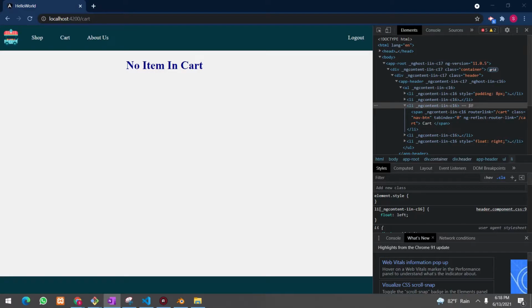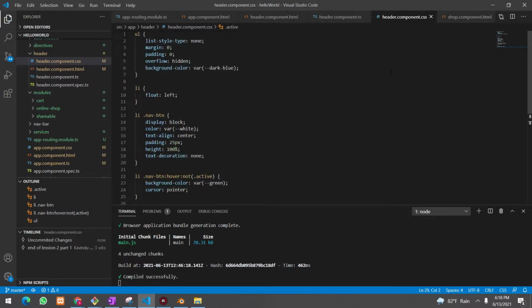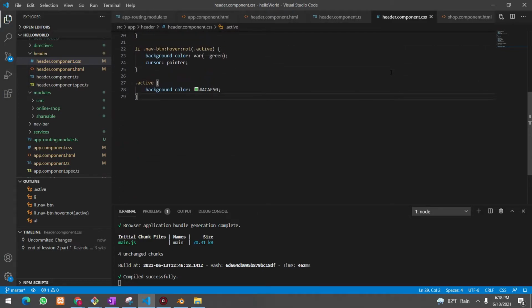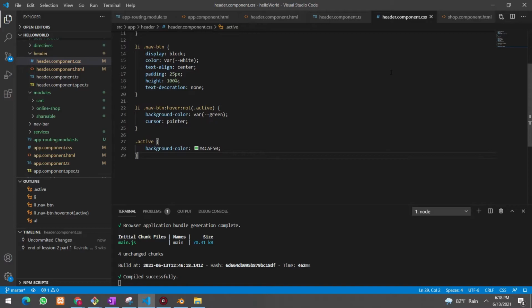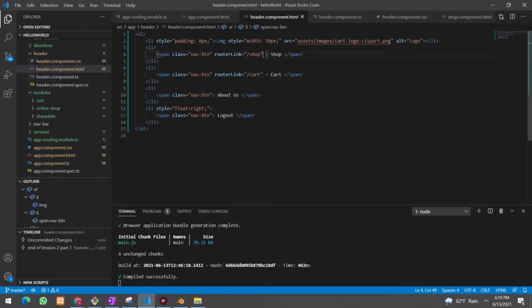So what I'm going to do is I'm also going to add this routerLinkActive directive here, and since we have that active class defined in our header component, I will add this directive here, which is routerLinkActive, and our class name is also active. When the router link is active here, this active class will be added to this span. Okay, let's see what will happen.